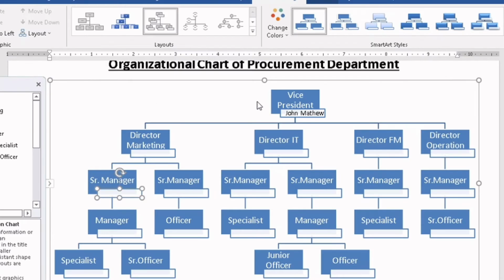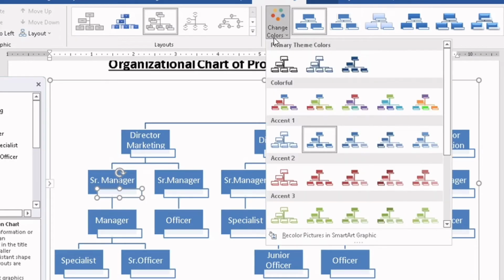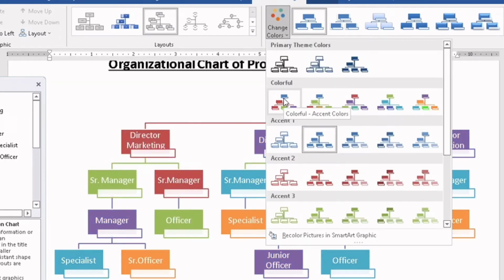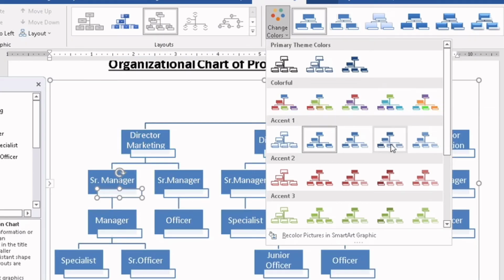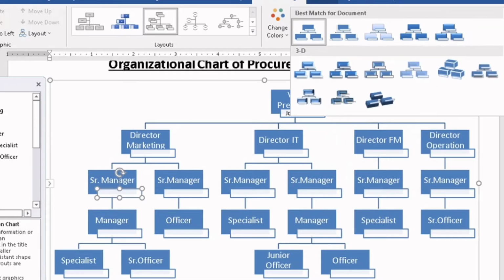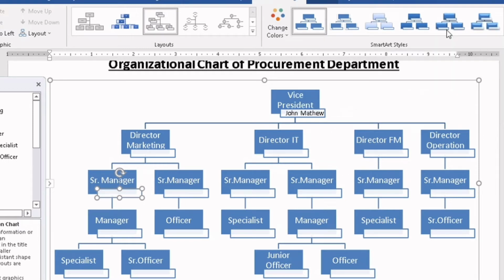Now our organization chart is almost ready. Now let's apply some formatting. Click on change colors. You can see different options, different color coding which is available, which you can try out. And also you can see some formatting which we can make here, where there are multiple options available, like 3D or different setups.